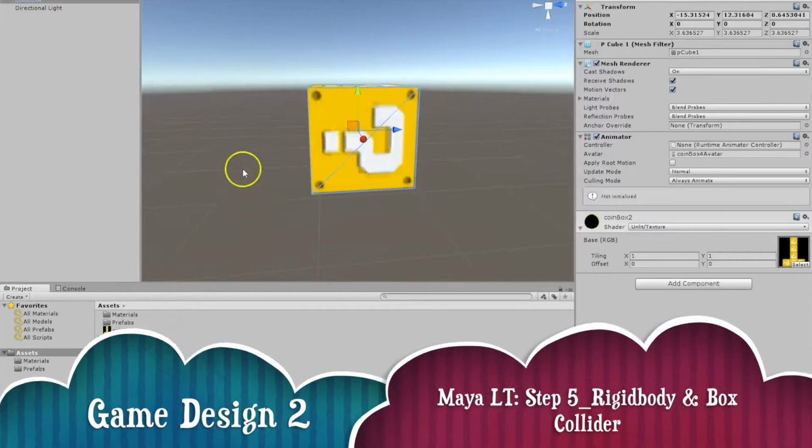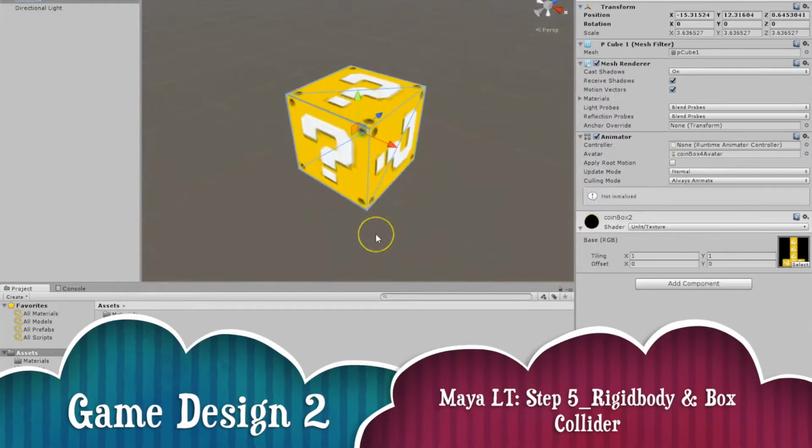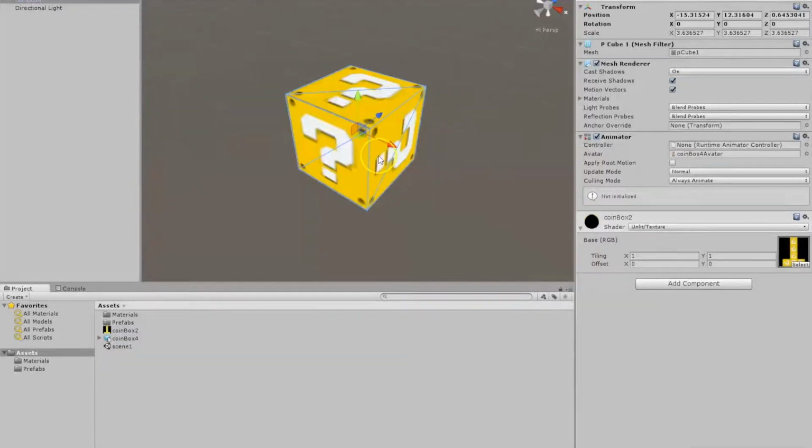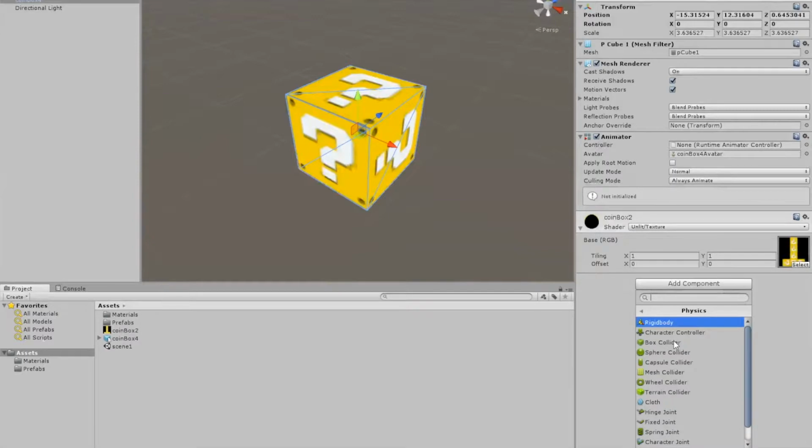Lastly, to finish up with our cube, we are going to play around with rigid bodies and box colliders. So what we want to do, with our shape selected, is go over to the Add Component button and click on it. And Physics. In the Game Design 1 course, everything we did was the Physics 2D property menu. We are now going to leave that alone and just click on Physics. They don't have Physics 3D.